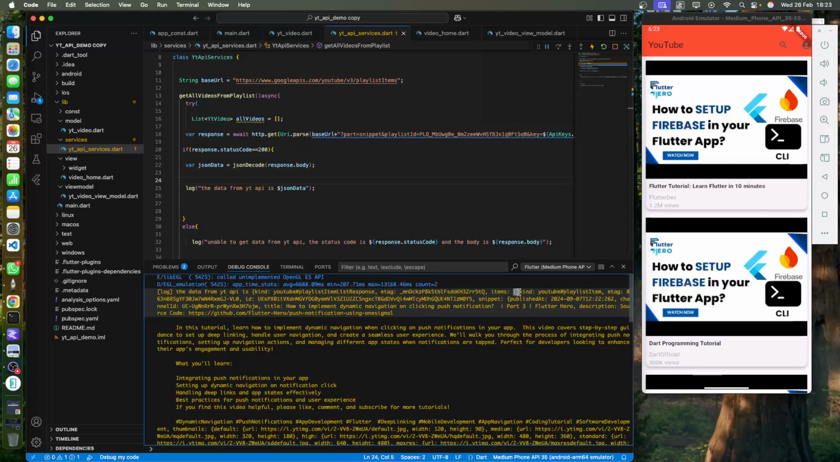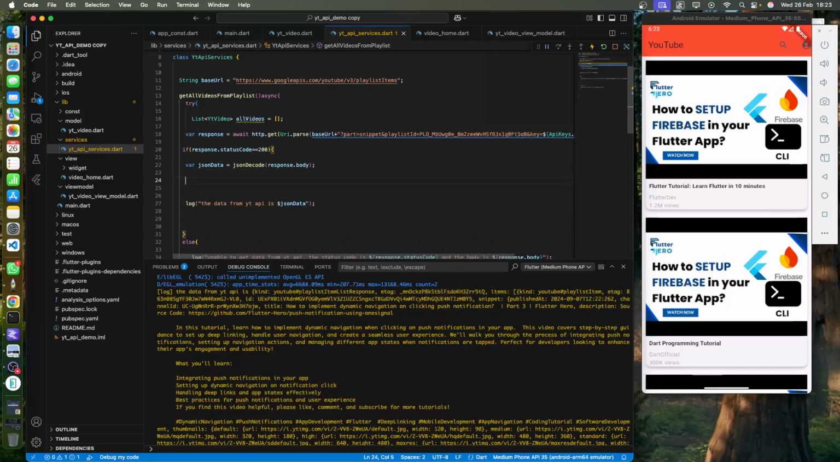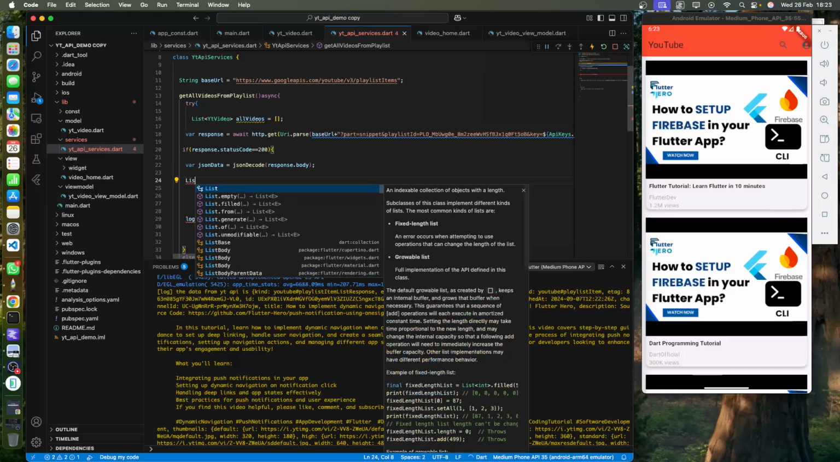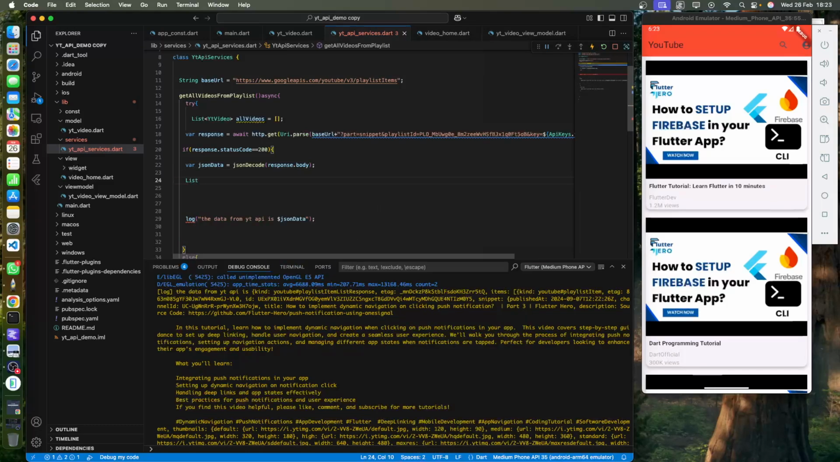Okay, as you can see, these items is a list, so we can run loops like this. Let's simply use a for in loop. So here I will make another variable named playlist items, I will simply write playlist items.